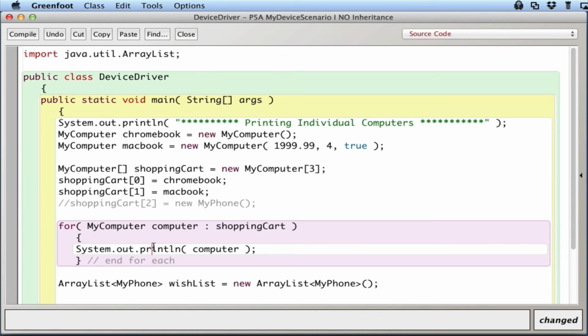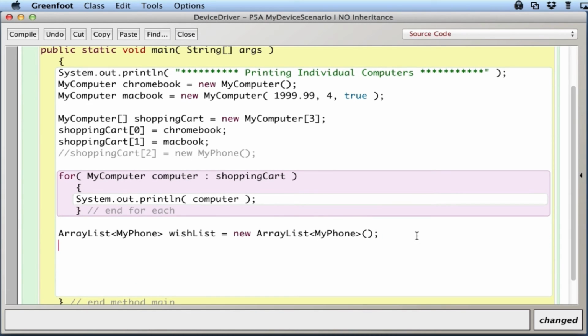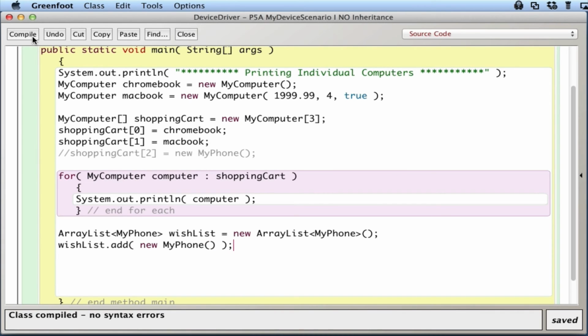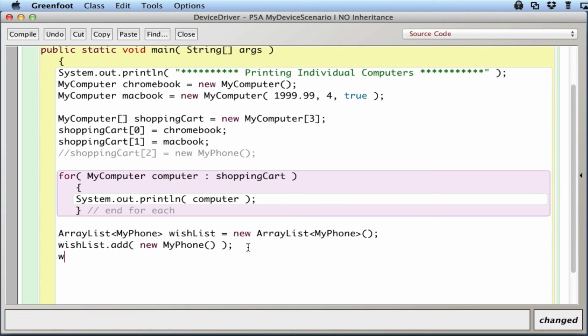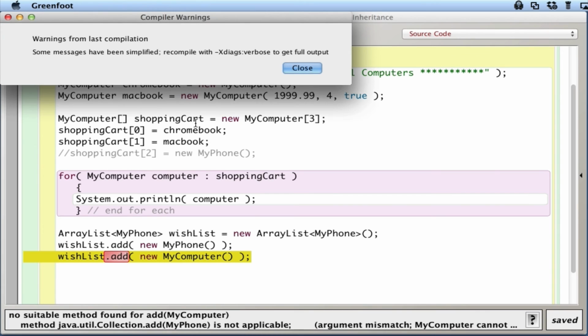Okay, this wish list can only hold phones. So if I say wishList.add, I'll add a new phone, new My Phone, and I compile. Everything's fine, so I can add a phone to an array list of type phone. But if in my wish list I try to add a new My Computer, which again a wish list is something I just want to add items to, if I do that, I get another error saying that I cannot put a computer into the array list because it only holds phones, not computers.